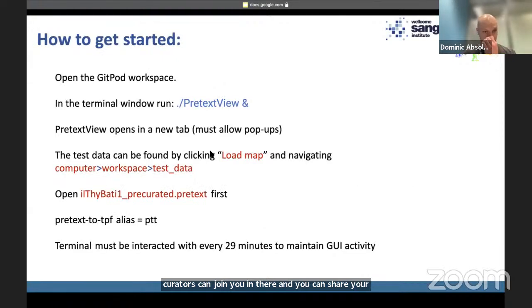And just finally, this is how you are going to open up things in the Gitpod view. Run /pretext view in the terminal to launch pretext view and allow pop-ups, and it will open in a new tab. And then you can find the data by clicking load map, navigate to computer, workspaces, test data, and then open Il-5-Bati, pre-curated pretext, and then you're good to go.